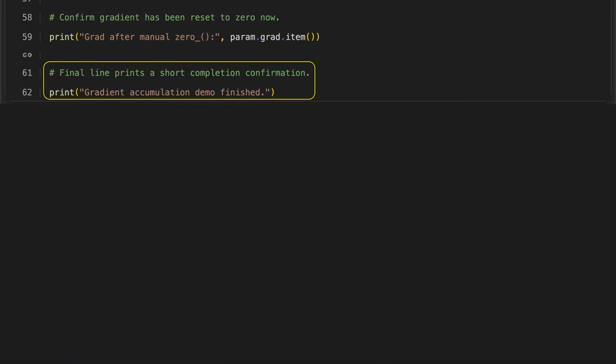At the end of the script, a final message is printed to confirm that the gradient accumulation demonstration has finished. This message indicates that all steps have run as intended. It serves as a simple check that the script completed without issues. Hearing this message tells you the example executed successfully from start to finish.